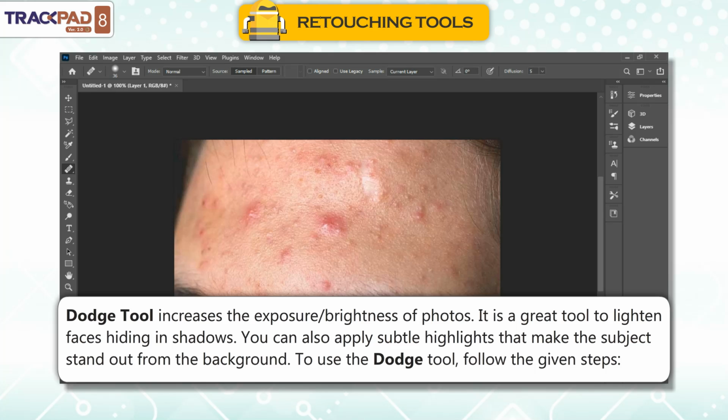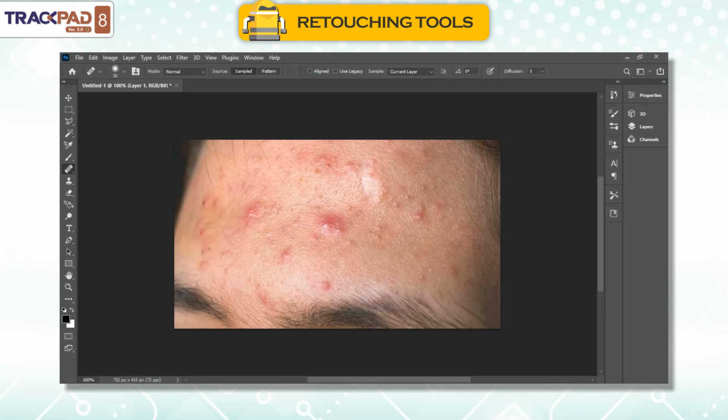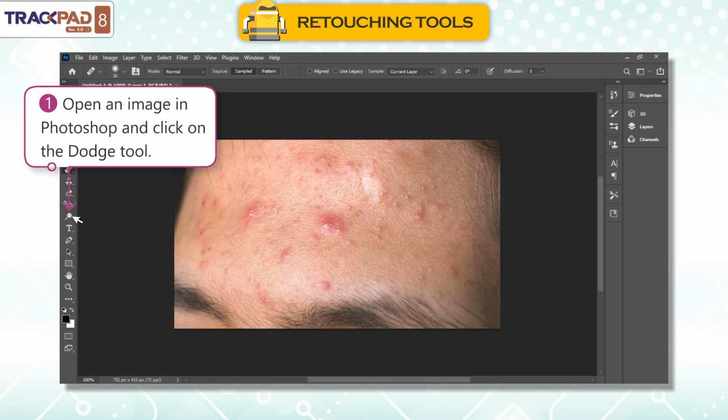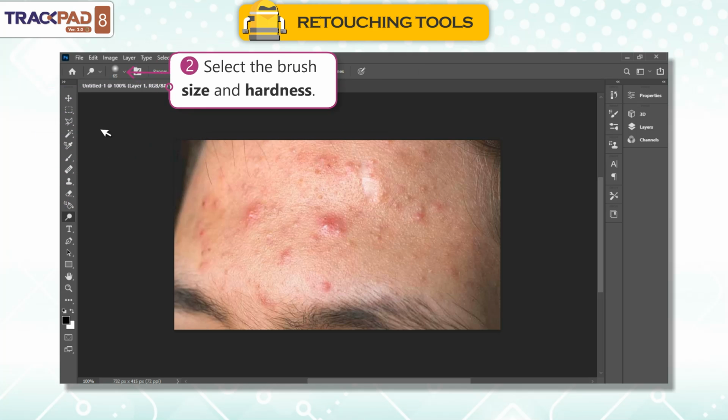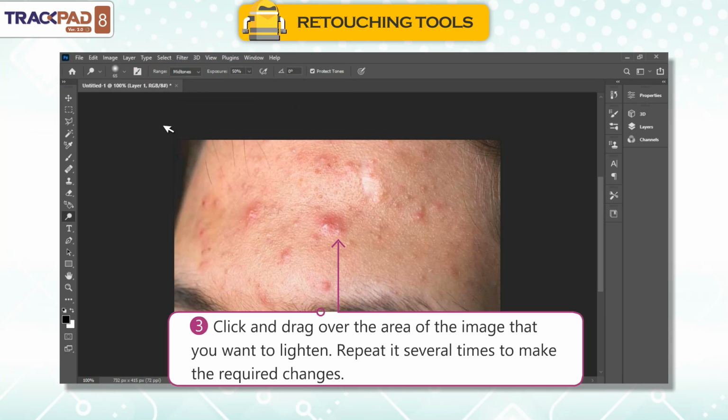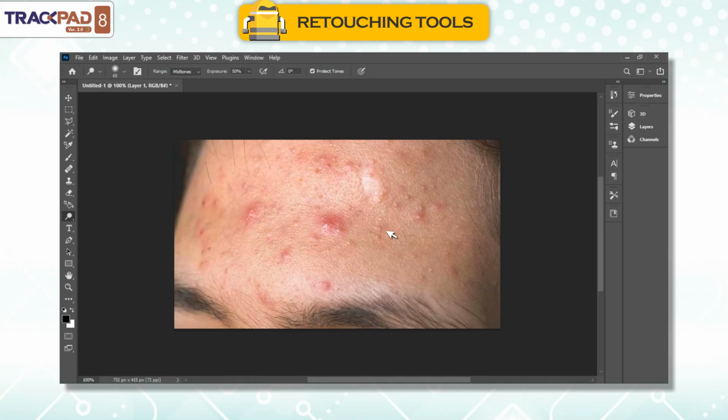To use the Dodge tool, follow the given steps. 1. Open an image in Photoshop and click on the Dodge tool. 2. Select the brush size and hardness. 3. Click and drag over the area of the image that you want to lighten. Repeat it several times to make the required changes.